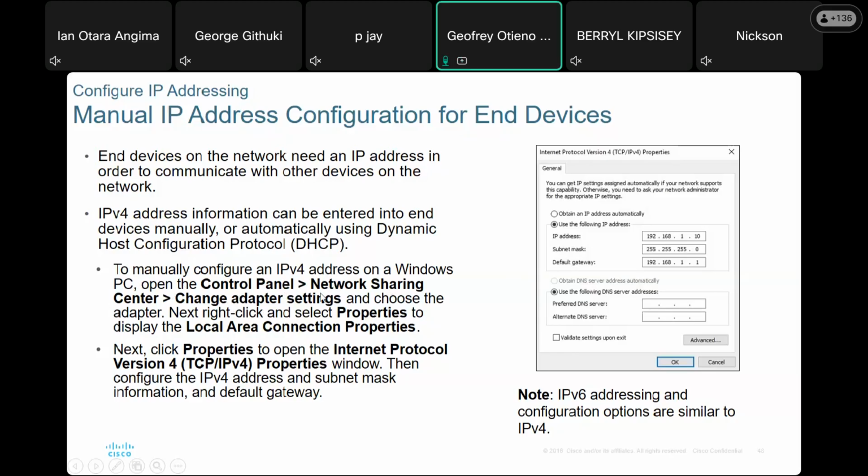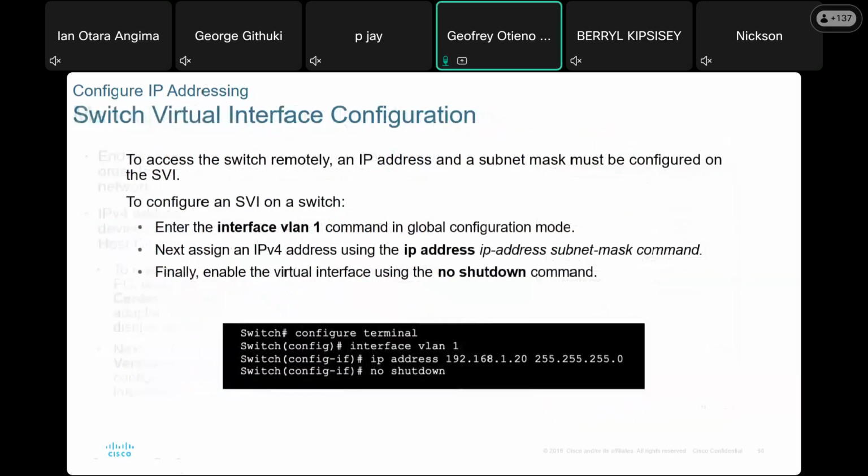Okay, control panel, network sharing center, change adapter settings. Okay, then we set that configurations are there. Of course, this is being done on your laptop and your desktop.